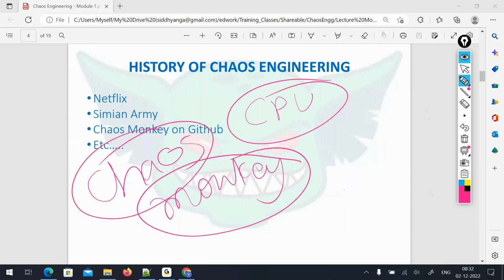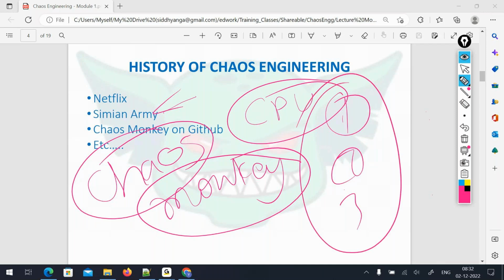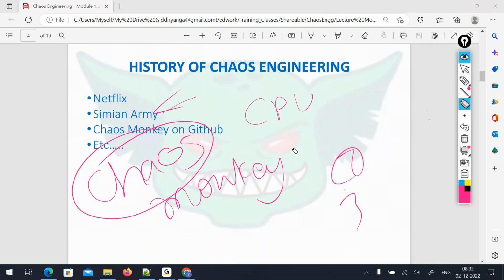Correct. So that is where the Simian Army softwares are. They are all different softwares, one, two, three. You need to install all those agents on those machines, and then you can run. It's free software. No one is stopping anyone from using those softwares.